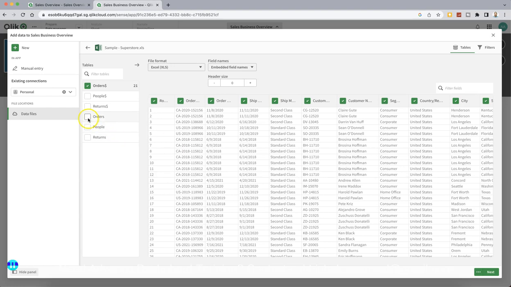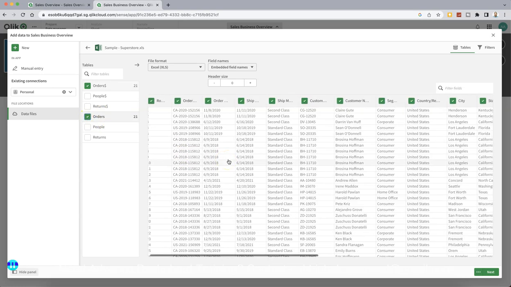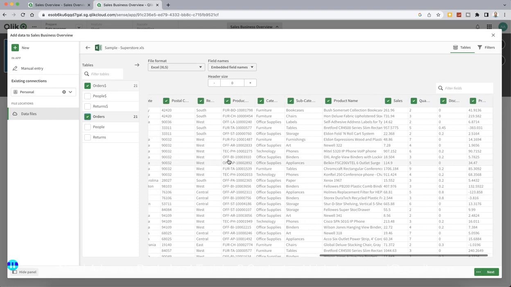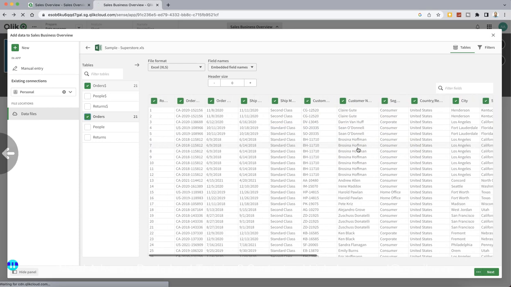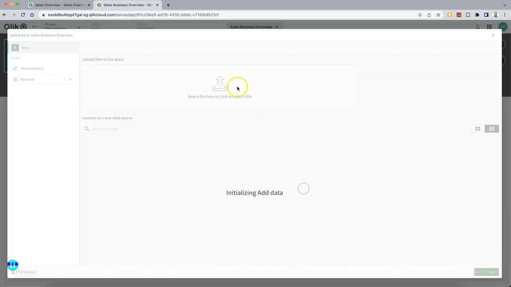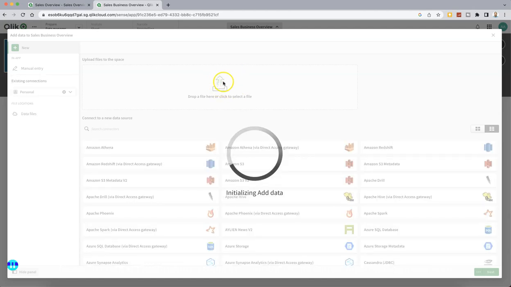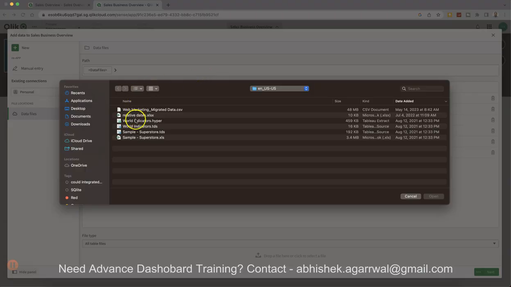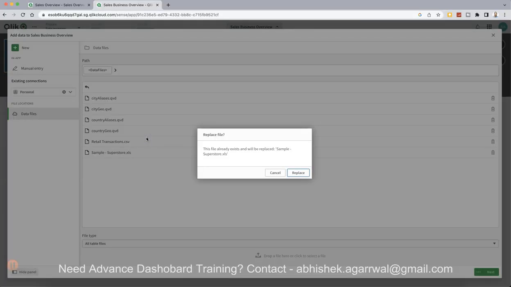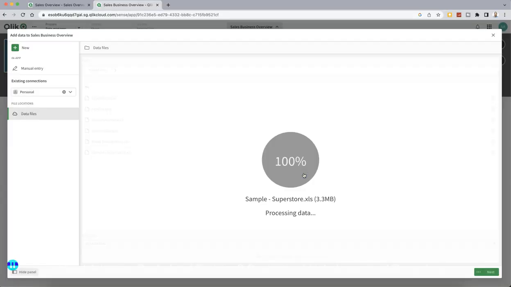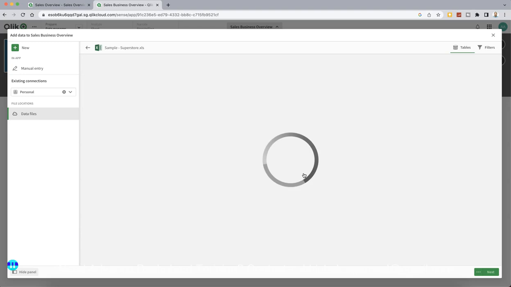Alright, so what do I need? In this I need an orders table. What this orders table has is the orders that were placed by the customers, their location, the customer category, product category, product subcategory, name, a lot of information, right? Okay, something I clicked incorrectly. I need to go again, and here I will choose my file, which will be sample superstore, and I'll say replace because I already have it. That's why it is asking me.